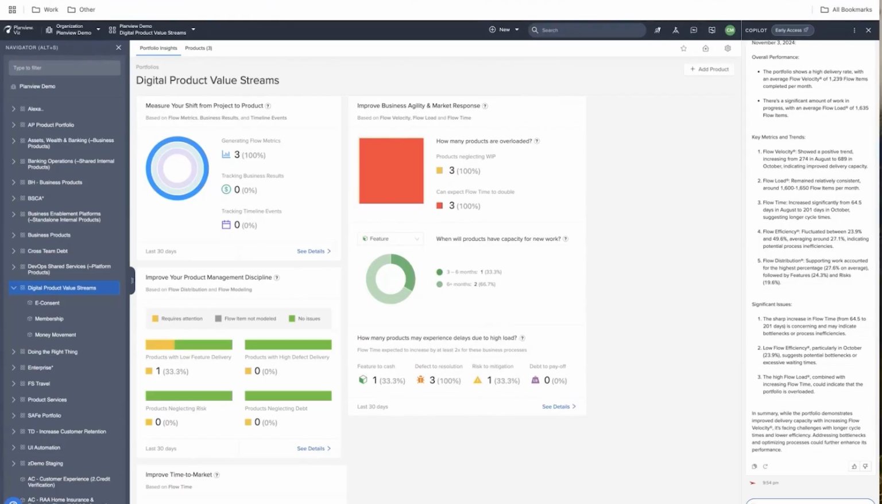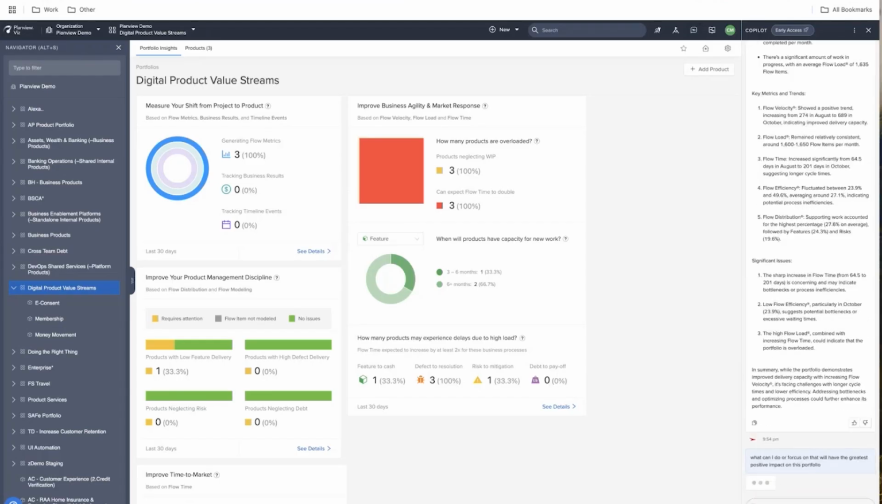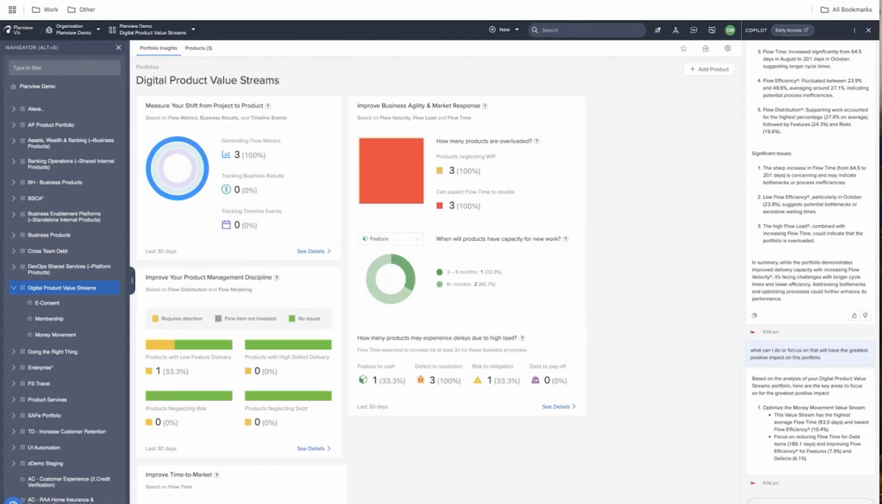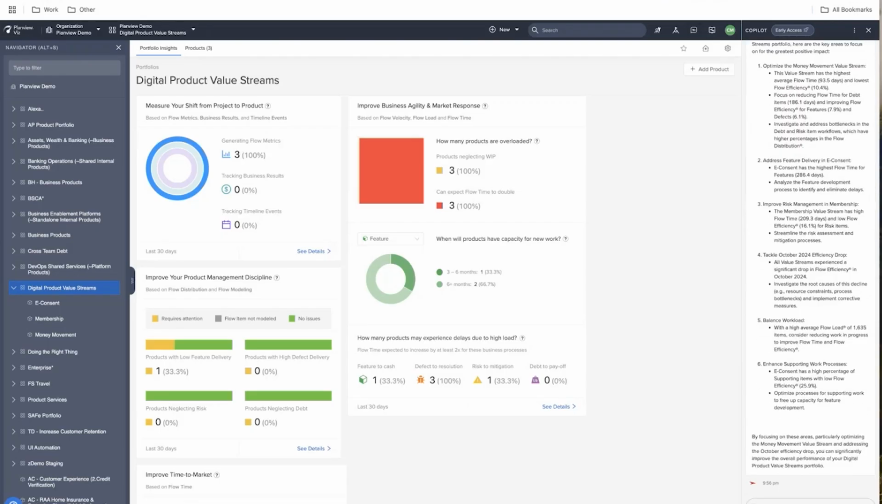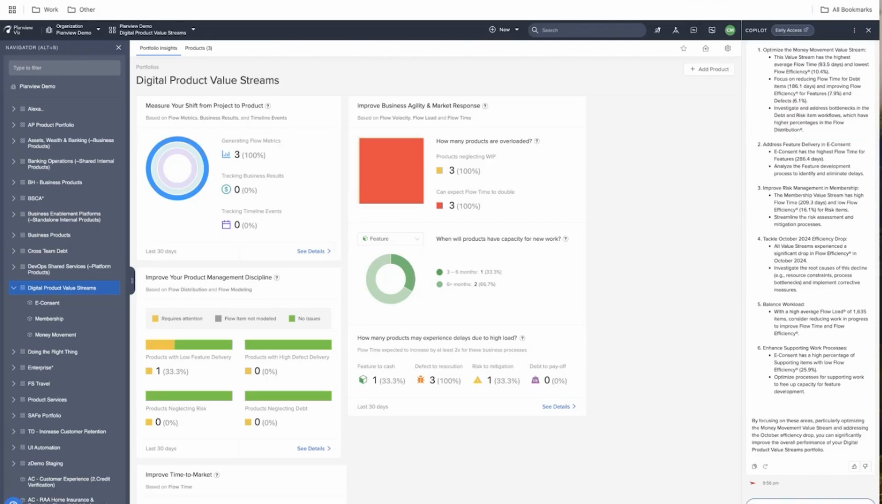So let's take it a little bit further. What can I do now as a portfolio manager? Well, let's ask that. What can I do or focus on that will have the greatest positive impact on this portfolio? I need to know, what can I do? And so there we go. It's computing and coming up with a set of recommendations and things that I can focus on, action steps that I can do as a portfolio manager to direct my attention to help all of my products.